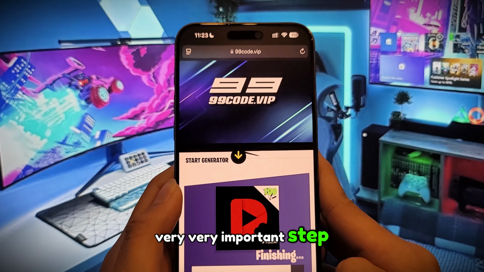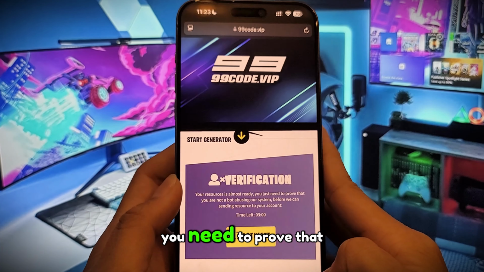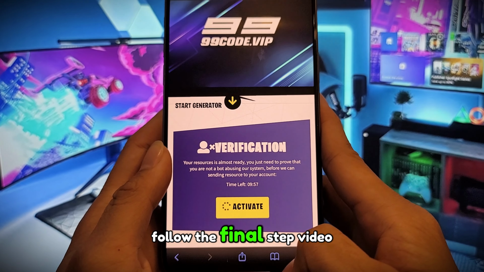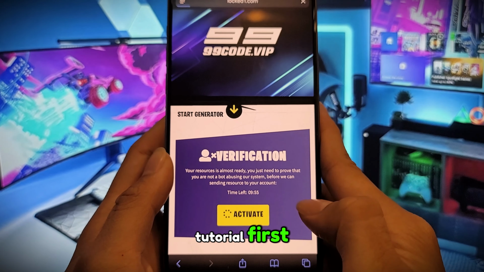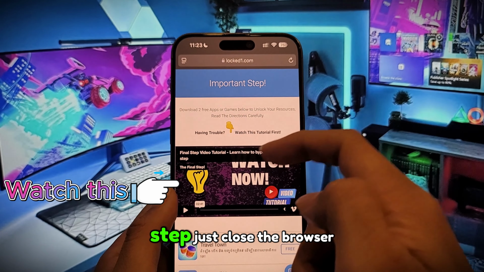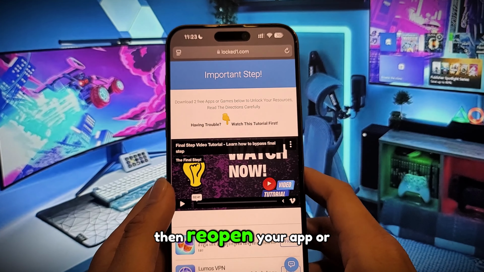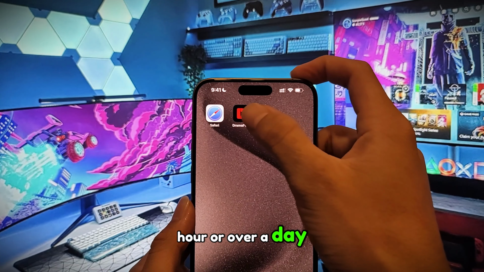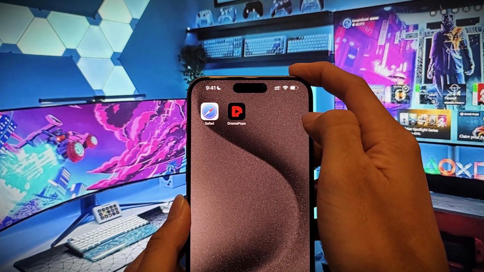Very important step. In this step, you need to prove that you're a real human by activating the button. Follow the final step video tutorial first. We put the video there. After you complete the final step, just close the browser, then reopen your app or game again to see your result. Sometimes it takes a few hours or over a day to get this result.